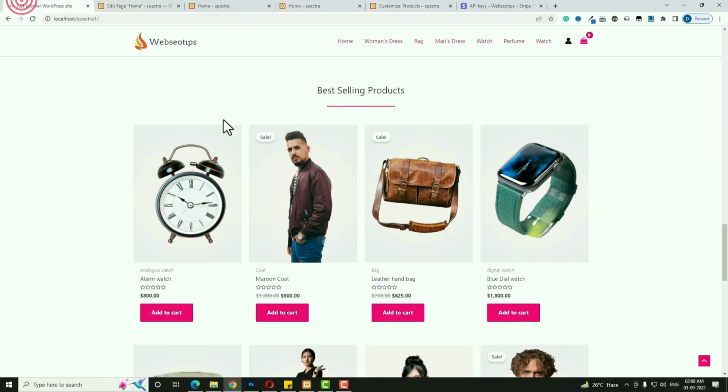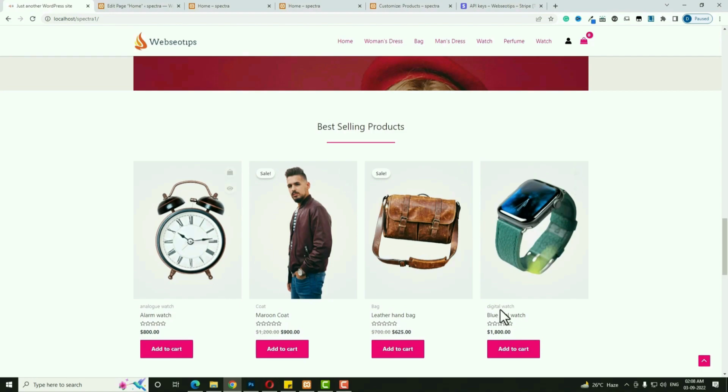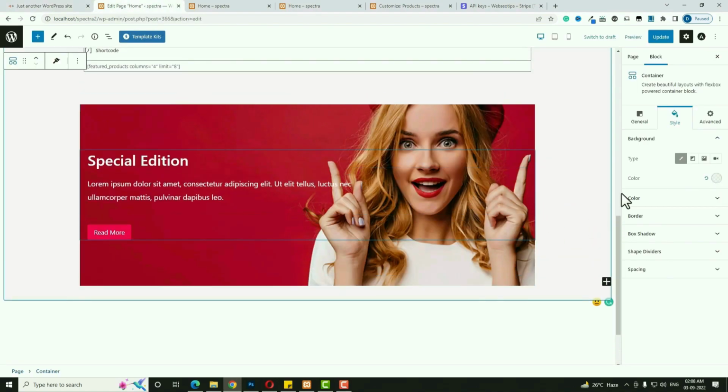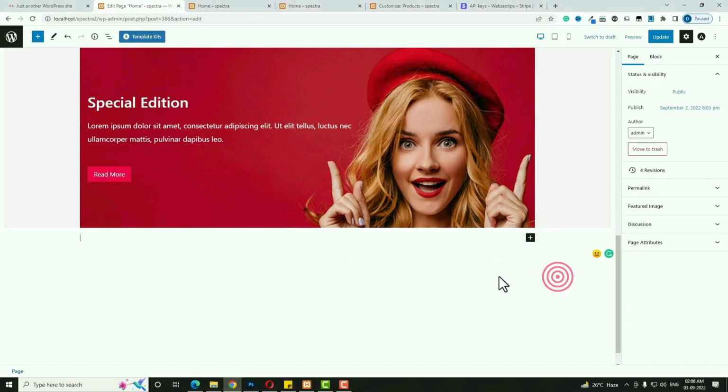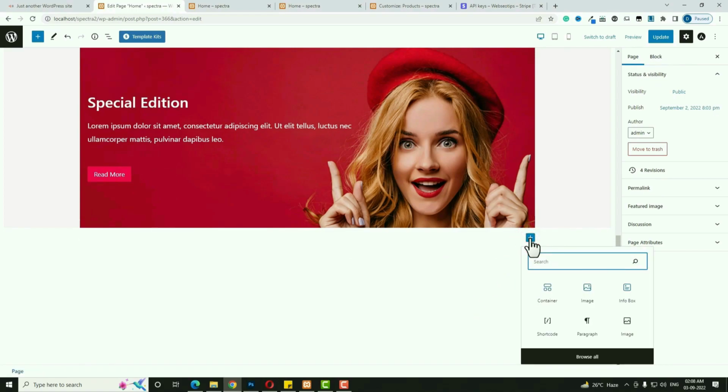So now actually I have to design this best selling product section. But as you can see, in this actually there is a problem. I don't want the gap downside. So I have to click in this, come back to the spacing. So here you can see bottom gap, just make it 0. Yeah, now it's perfect.